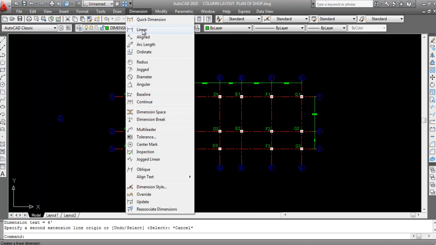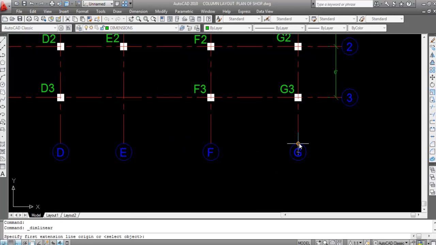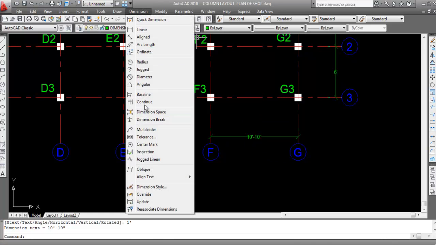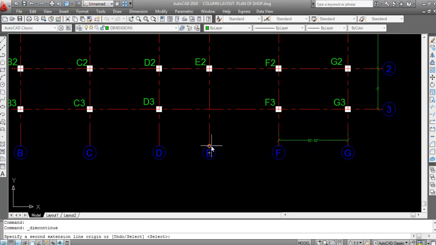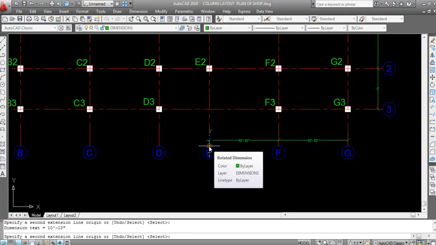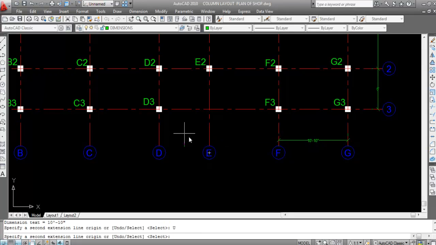Now this side, linear. Click on Z point. Now click on F point. Make the direction upward and specify the distance 1 feet, enter. Okay, this is 10 feet and 10 inch dimension. Continue. Now click on E point, F to E distance.